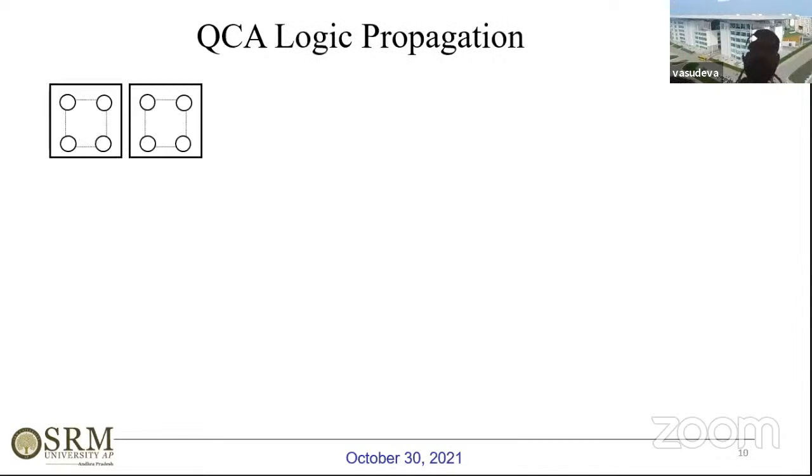Now we will see QCA representation. QCA representation basically has two kinds, stable and unstable. So your voice is breaking. Voice is breaking. Okay.